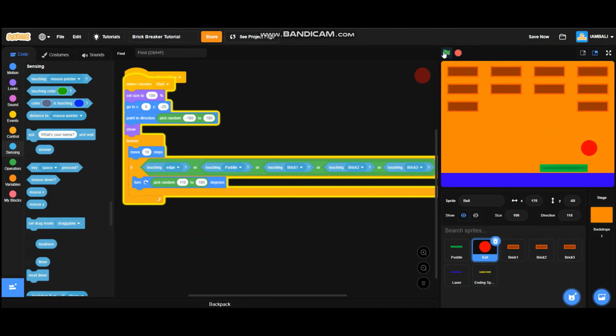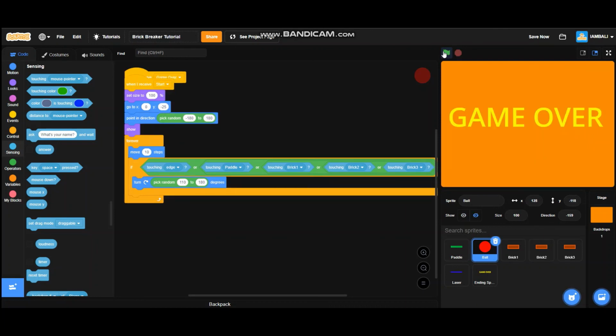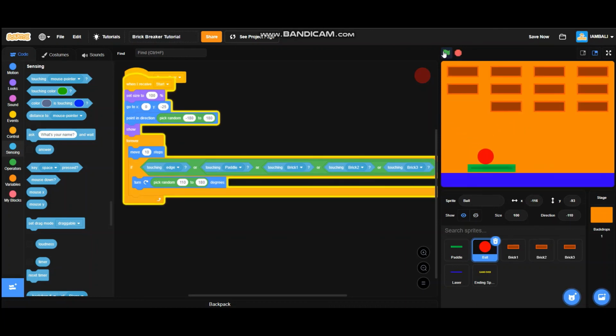As you can see, every time the ball is touching the brick, it will bounce instead of going through the other brick. So it won't make the game really easy for the player. As you can see, I keep losing because I'm really bad in this game.